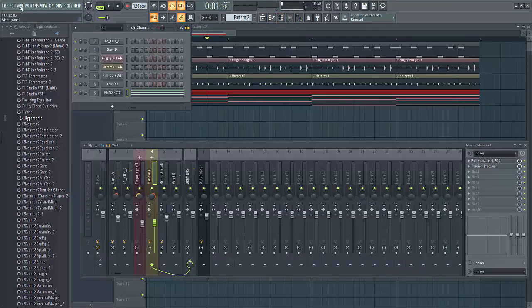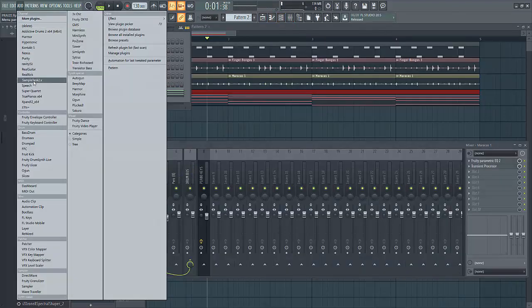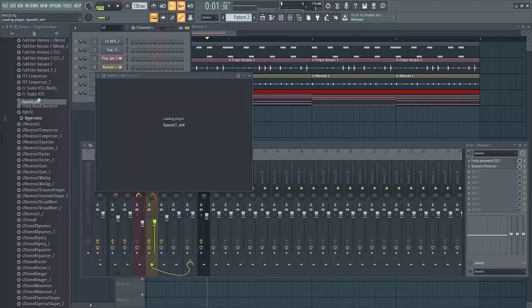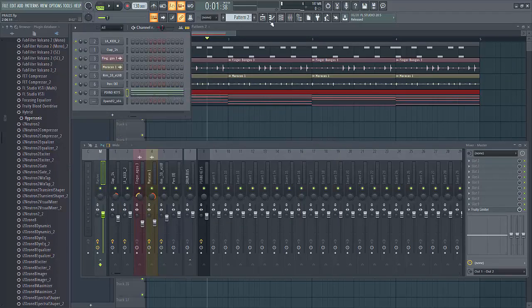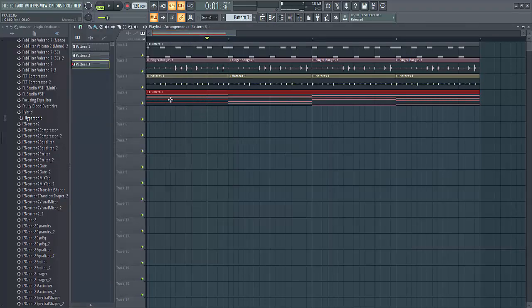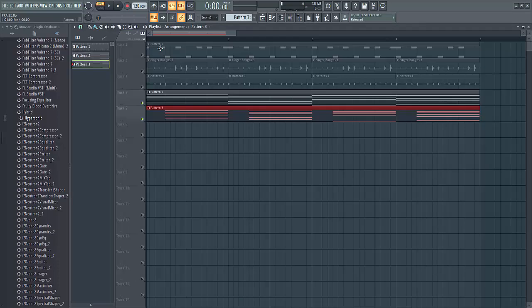Alright, so the next thing I want to add is a brass, not too heavy but light. So let's use Expand. So I'm just gonna copy what I've played. So I'll go over to a new pattern and paste this down there. So now we can edit it.